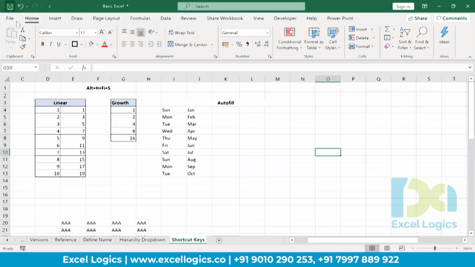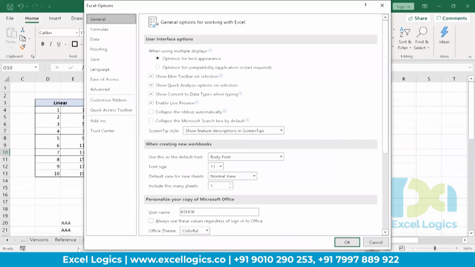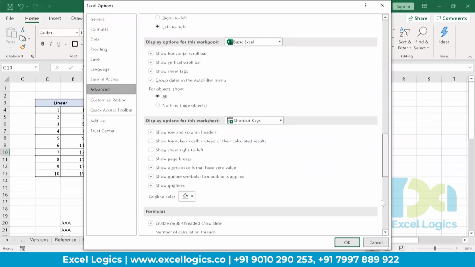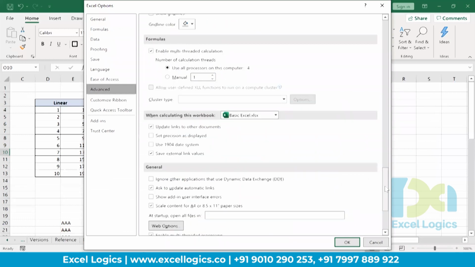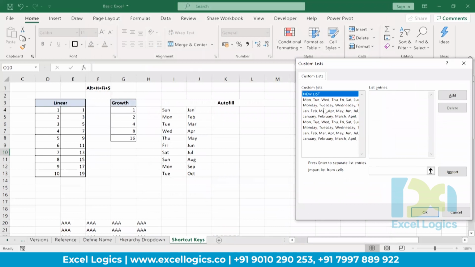I'll show you those lists in File, Options, Advanced. Here we have custom list, edit custom list. Here you find Monday, Tuesday, and Jan, Feb, January, February lists. These are predefined lists. We don't have any ABCD list here. So for ABCD, it is giving only AAAA. If you want to enter any new list, you can enter it here.